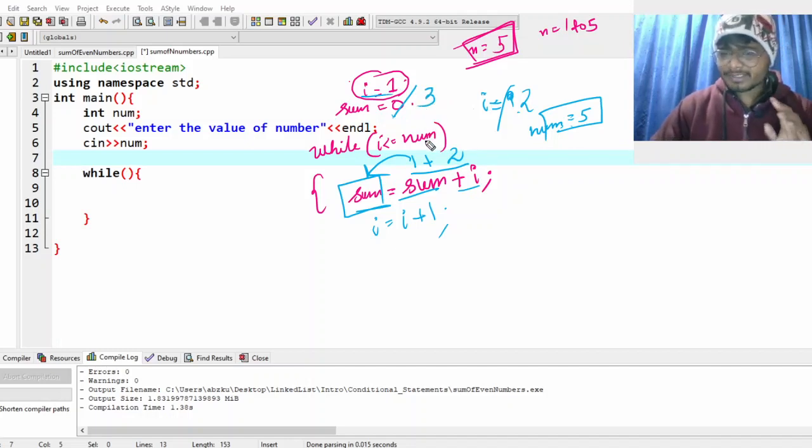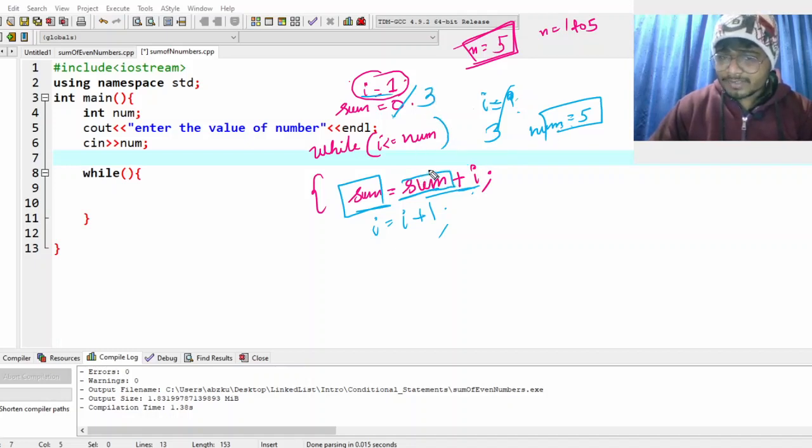Making sense how things are working? We are using the previous value of sum, adding it with I, and again going and storing it back inside our sum only. Making sense what I'm doing? See, it became 3. Now the I value is updated. I became 3. Now is 3 less than or equal to 5? Yes, it is. So what's the previous value of sum right now?